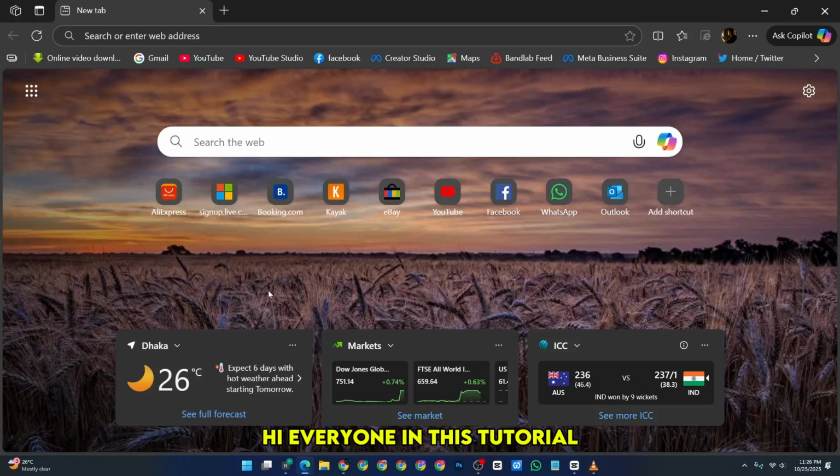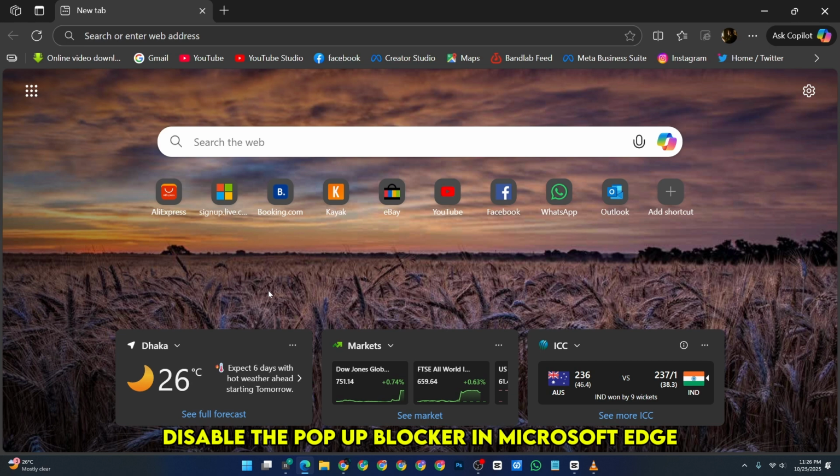Hi everyone! In this tutorial, I'll show you how to disable the pop-up blocker in Microsoft Edge on your PC. This can be useful if a website requires pop-ups to work properly.